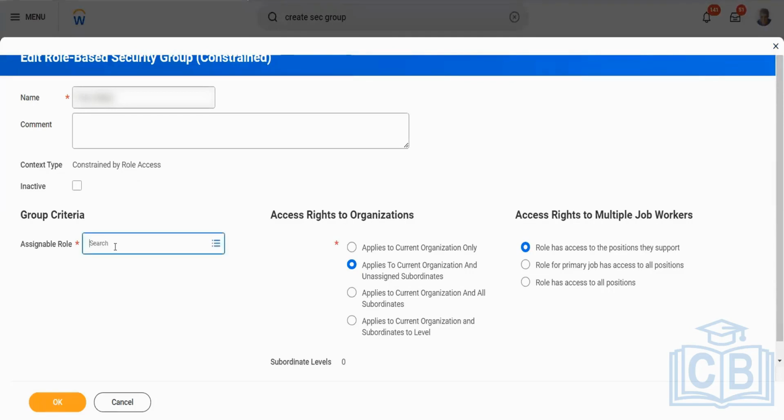Here we define the assignable role which we have created, primary recruiter, and that's it. Click on OK and add them in the required BPs.